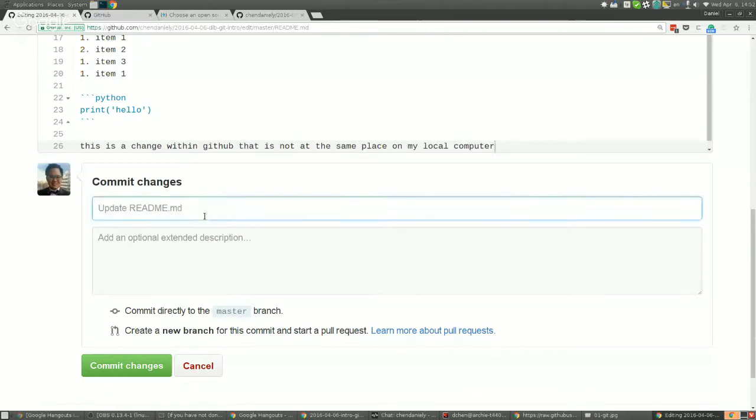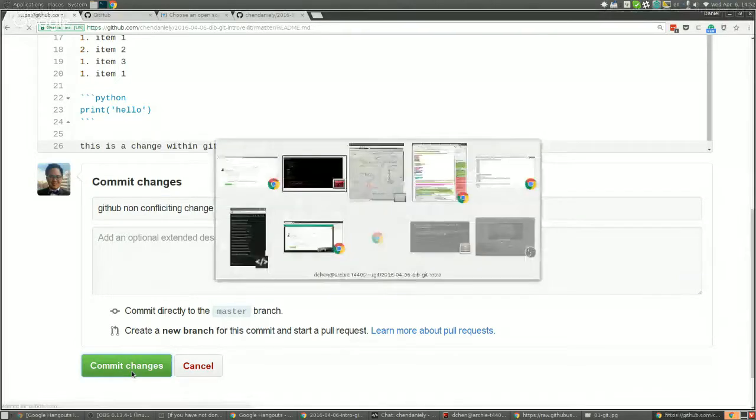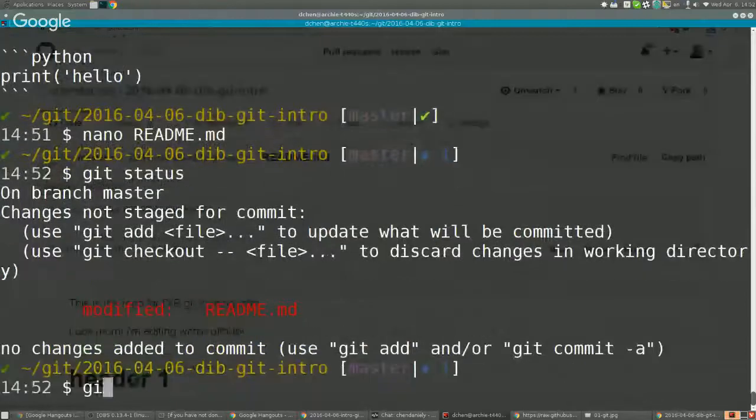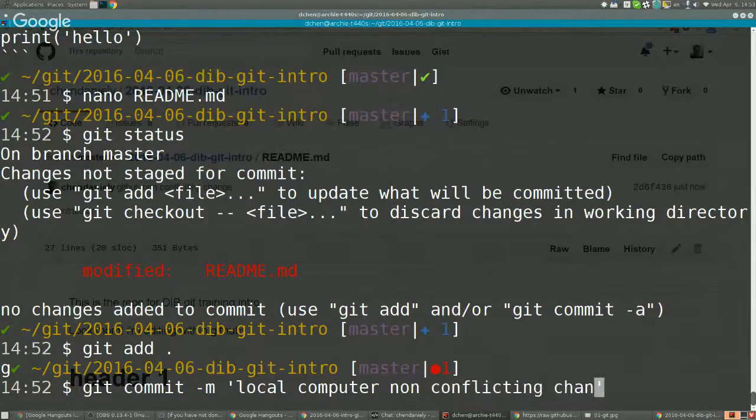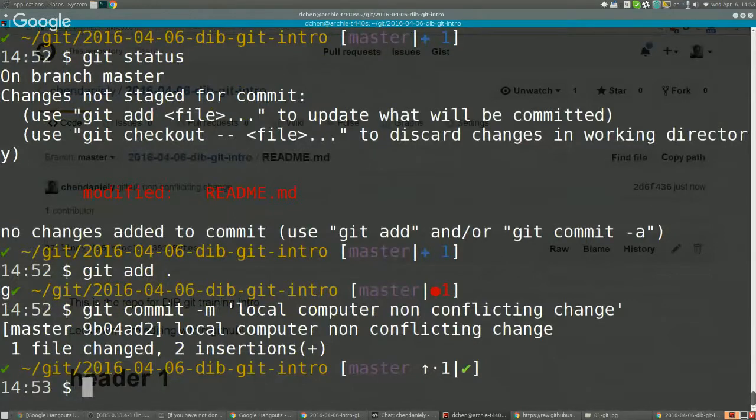Right, and then I have to make a commit, so GitHub non-conflicting change. Really hoping I spelled that right. So if we look at our local computer, we can run through this whole git add, git commit process. So local computer non-conflicting change, right? So we made a commit. No one yelled at us. We've just edited our file the way we wanted to for whatever reason. We could have been working on something on our computer and then saw another mistake and fixed it there, and now we're back home.